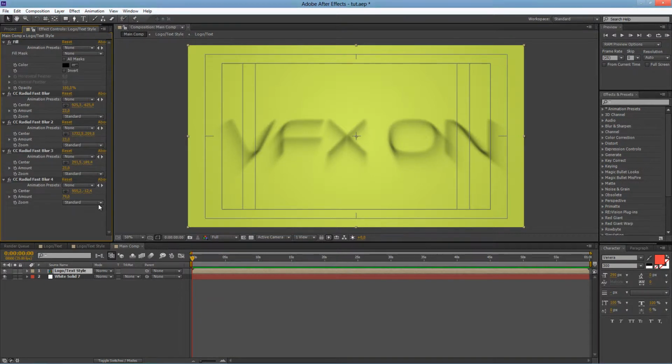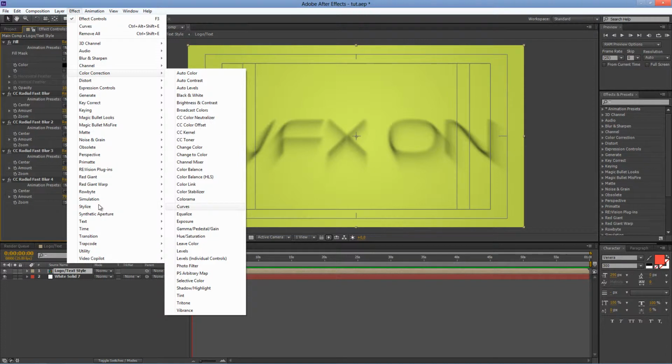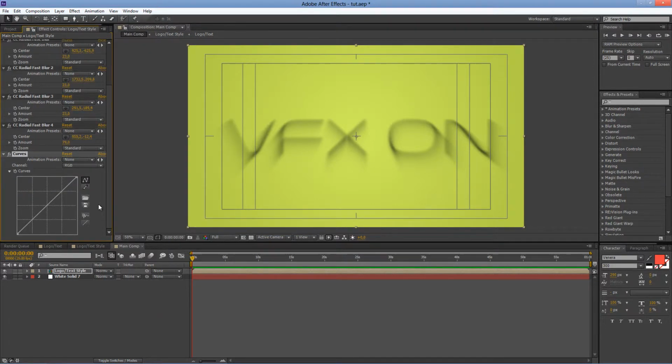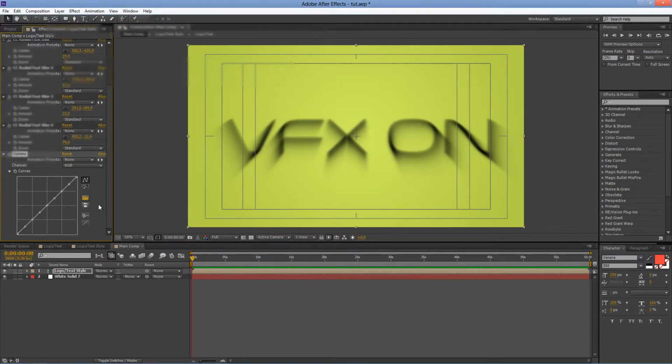We have to add color correction, curves. I'm going to load the curve settings that I already did for the preview. If you want these settings, you can either download the full composition, or you can download them in the description down below. So let's load them, like so, or you can try to replicate them.